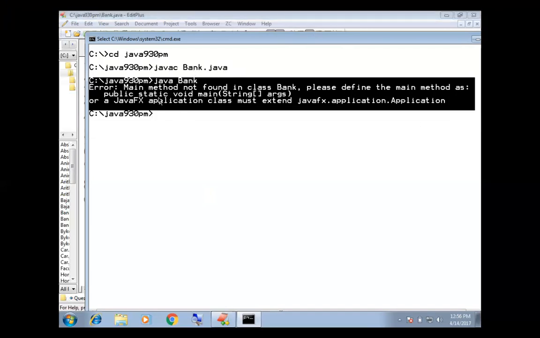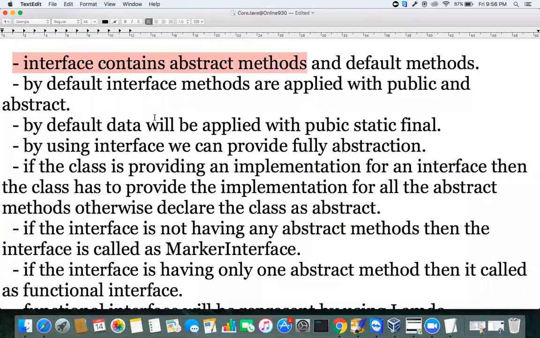See here, the second statement: Bank is an interface we created, right? By default, the interface methods are applied with what? By default, the interface methods are applied with public and abstract. What is the default access modifier for the interface abstract methods? If you don't apply any access modifier, by default it applies public and abstract.